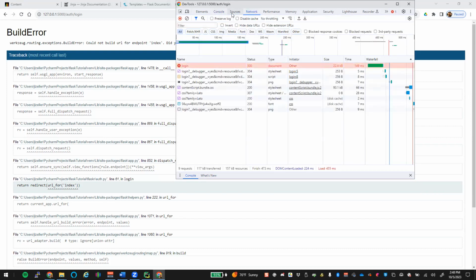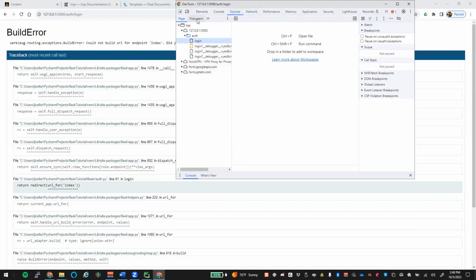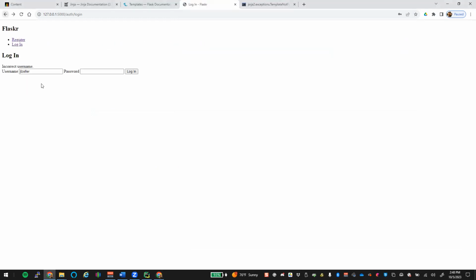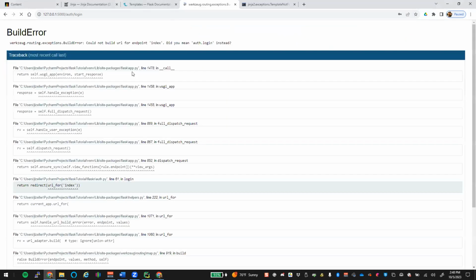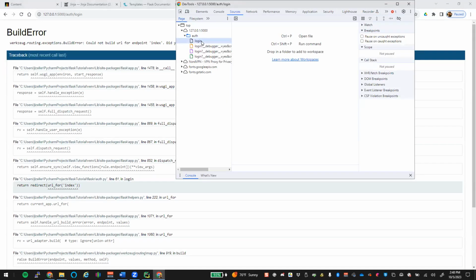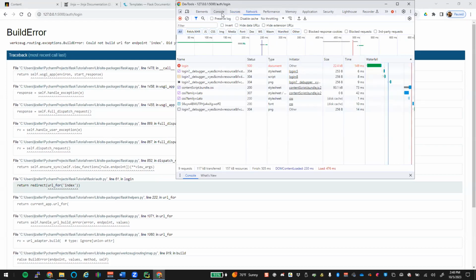What am I looking for here? That's not what I want. Sources. There we go. And let's go back to this login page, type in 1, 2, 3, 4, 5. Make sure I got my debug console open, hit login.